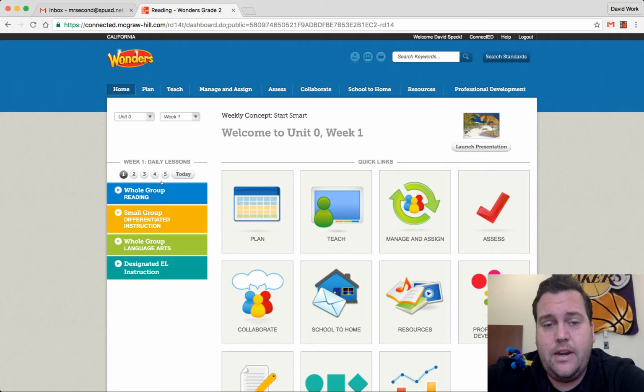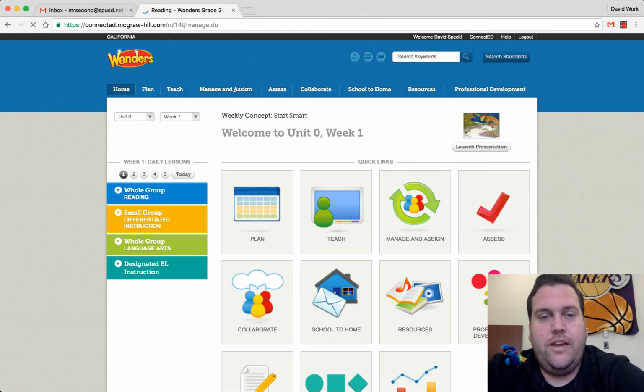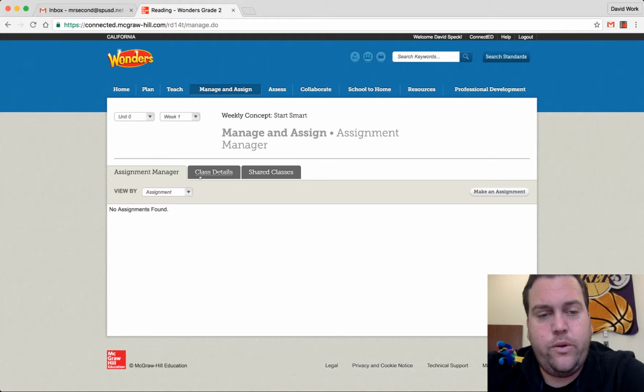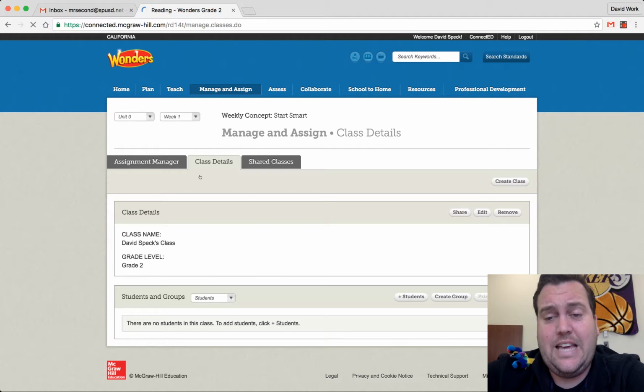So now I'm in. Every time I click on my Teacher's Edition, I'm in my Wonders portal. So the first thing we're going to do is we need to add our students into our account. So where we're going to go is we're going to go to Manage and Assign. So I'm going to click on Manage and Assign. And there are no assignments, nothing found, but I want to go to Classroom Details. So Classroom Details, right here, it has my class name and my grade level.